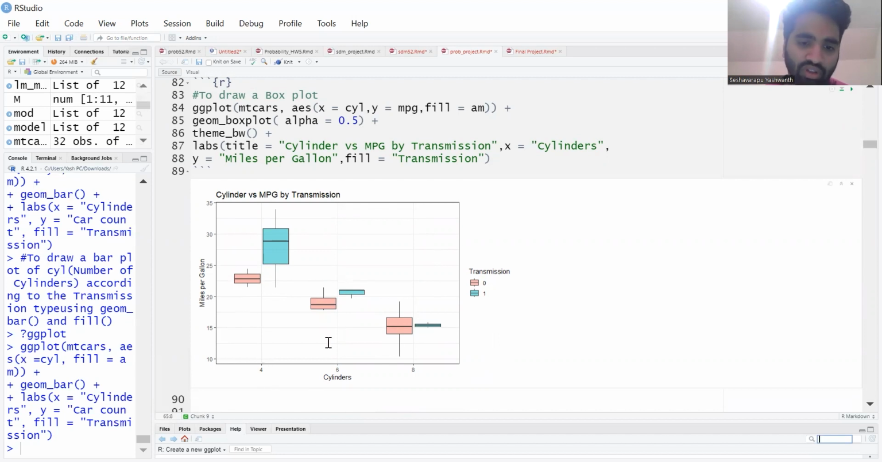So as we can see, MPG is more for automatic cars. Automatic cars which have 4 cylinders have the highest MPG, not the 6 cylinders, not the 8 cylinders. So what does this plot give us?